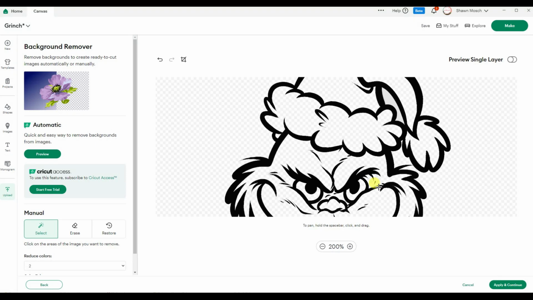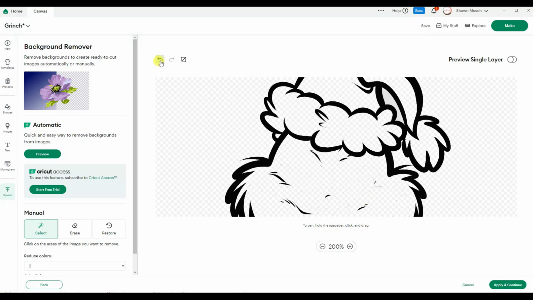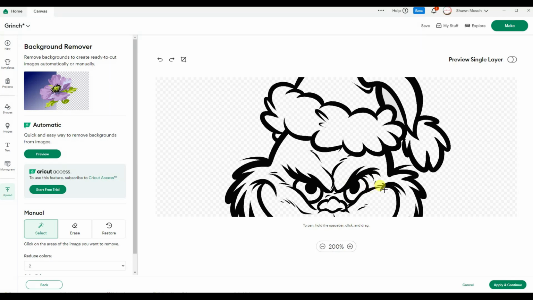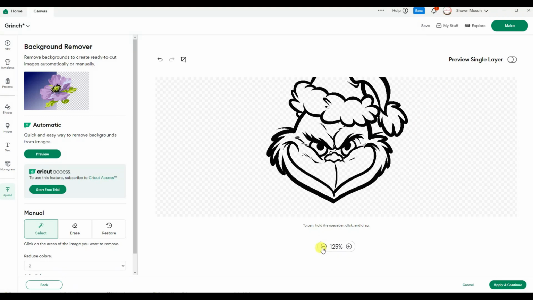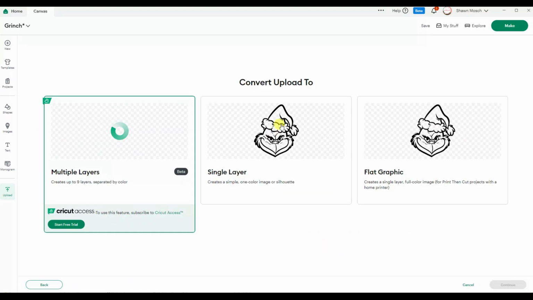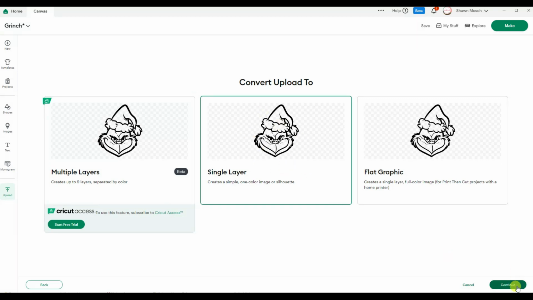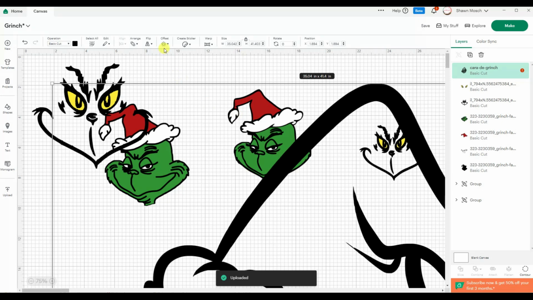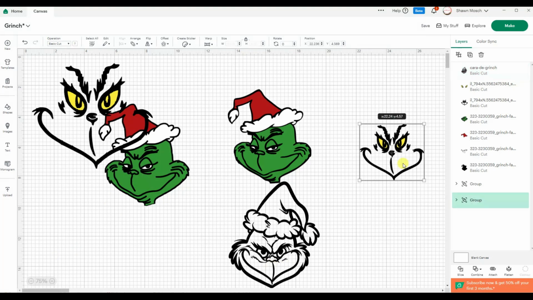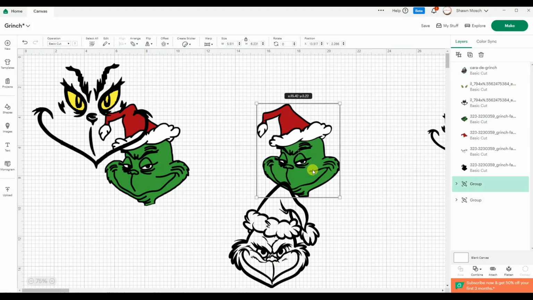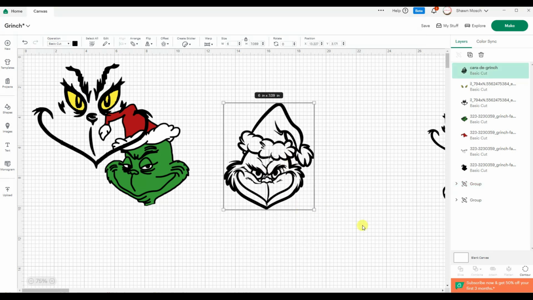So not every image on the internet is going to work. You have to look for the high quality images. Again, pick single layer. Now we can resize this down. Let's move these guys back over here because these are the ones I did 2 years ago. Okay, so that's a really good image. I would do the same thing I did over here of duplicate it, stack them on top of each other, and use contour.